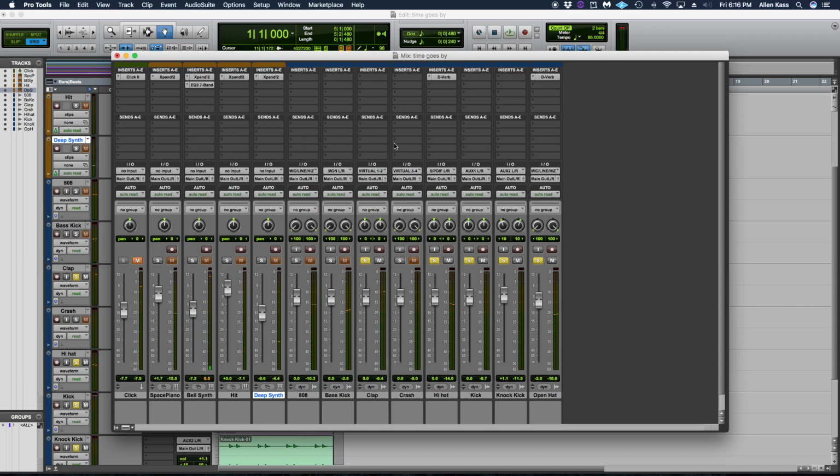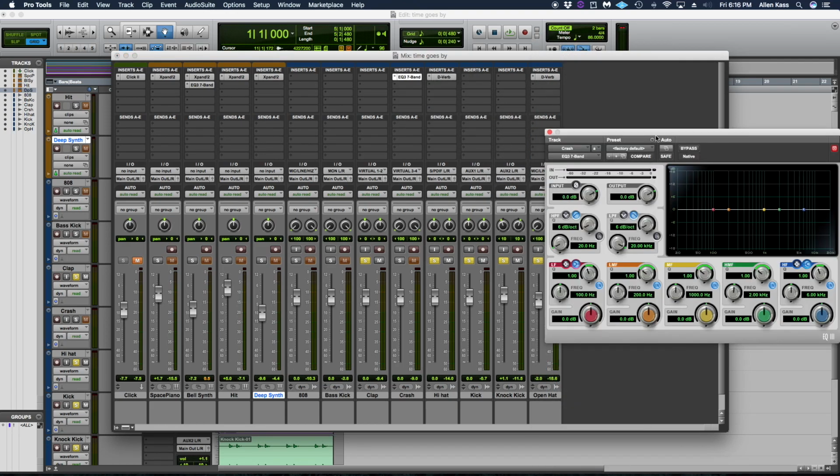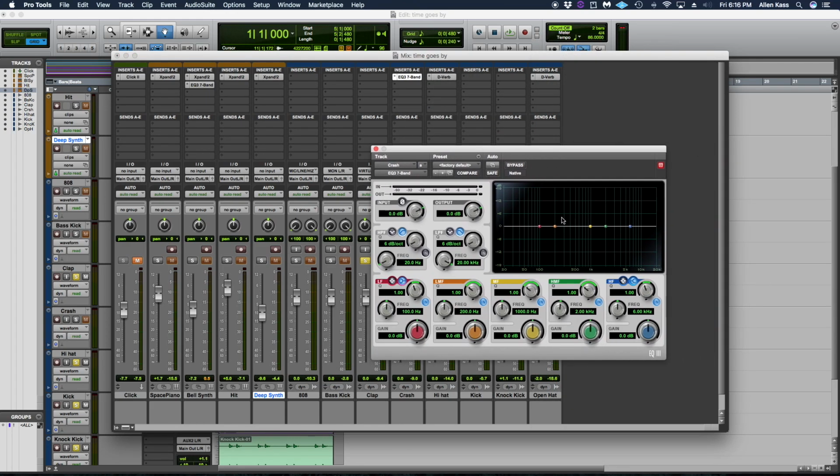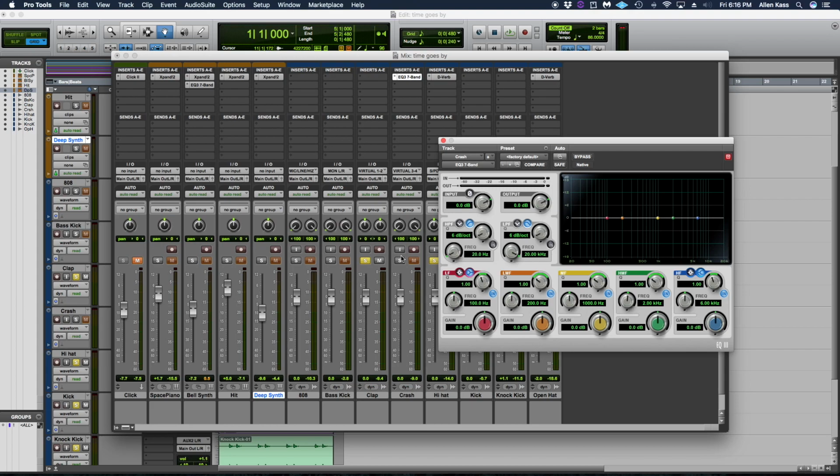Next thing I'm probably going to do is EQ the clap a little bit. And again, anyone can do this differently, there's no format you have to follow. It's however you feel, however your process is. But I'm just going to play around with the clap, see where it sounds best, and then I'm going to throw that EQ in there.